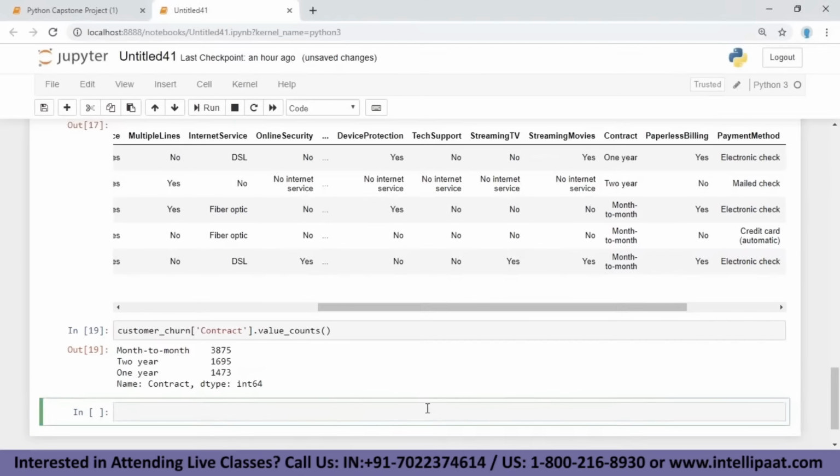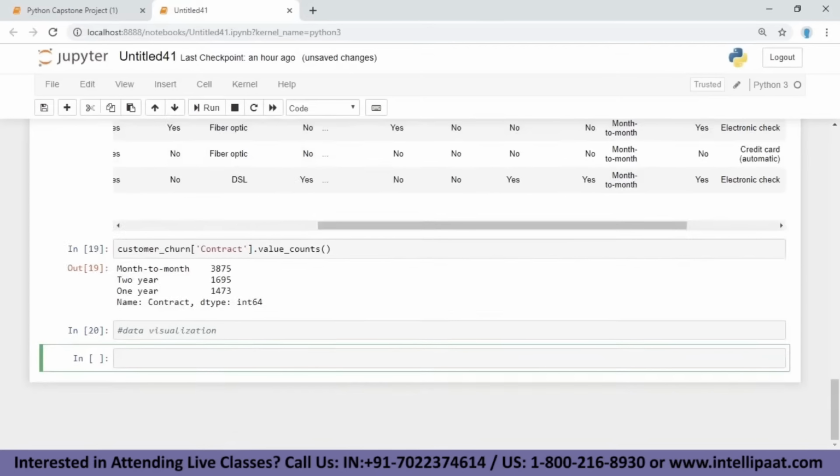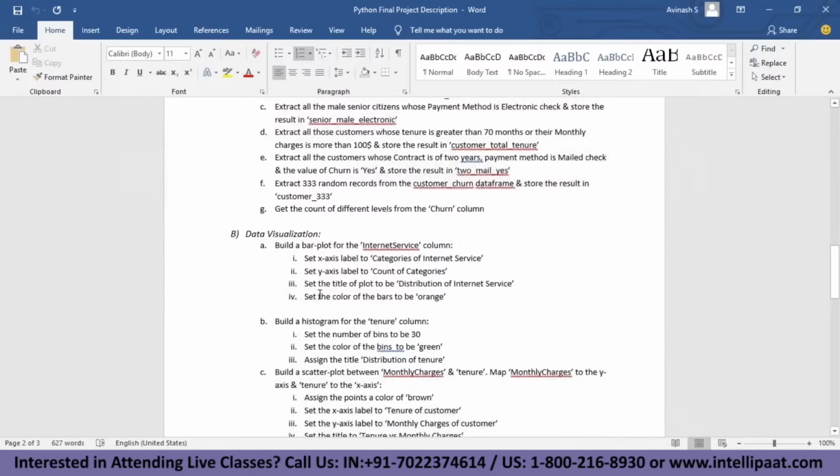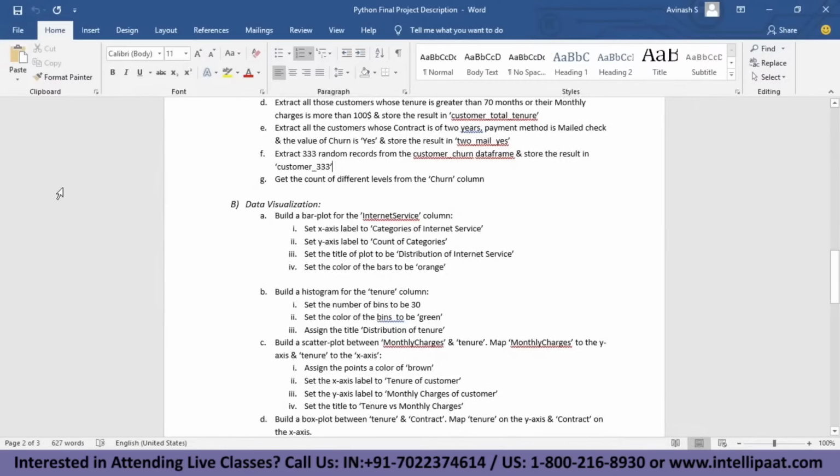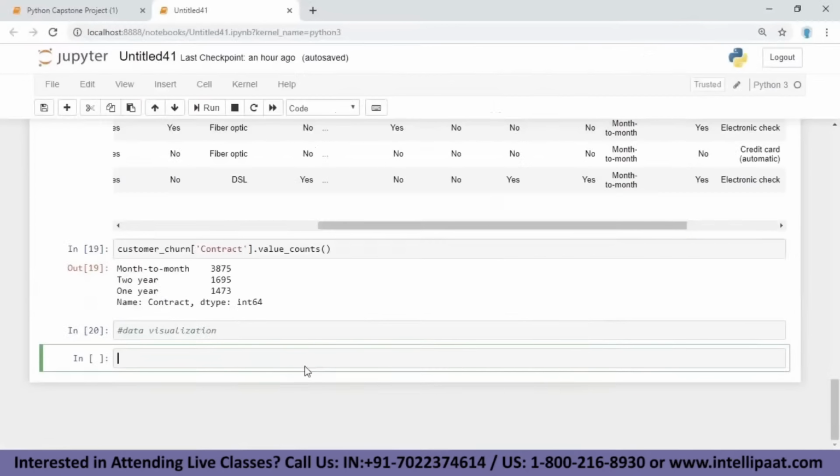Right, so these were some basic data manipulation operations. After that, we'll head on to data visualization. All right. So here we'll have to create a simple bar plot for the internet service column. And yeah, we'll have to set the x-axis label to categories of internet service, y-axis label to count of categories, the title of the plot, distribution of internet service, and the color of the bars need to be equal to orange. Right. So I'll just type in plt dot bar over here.